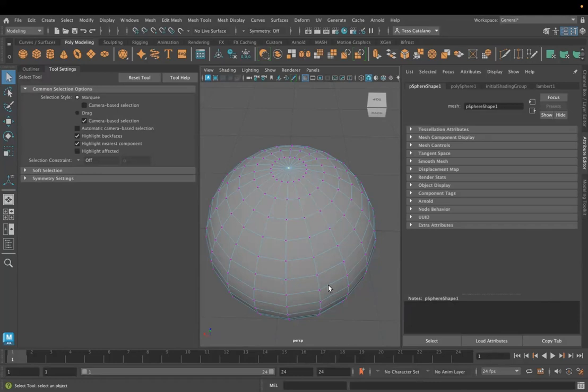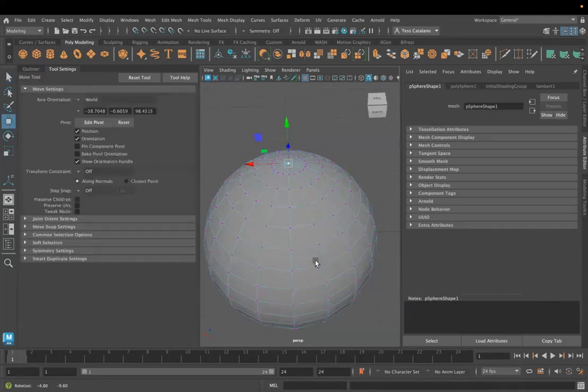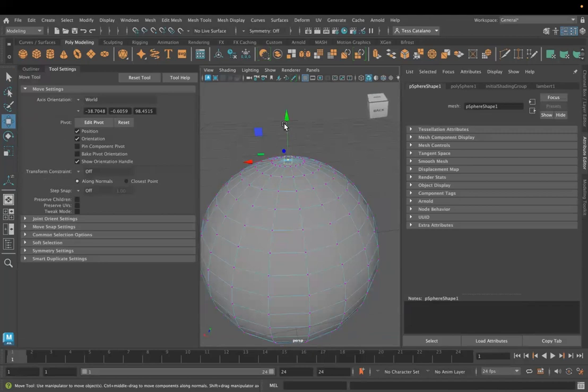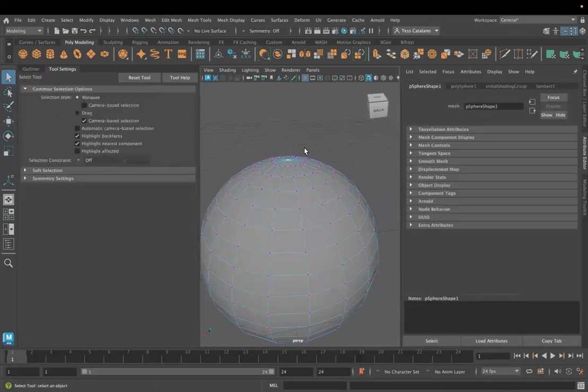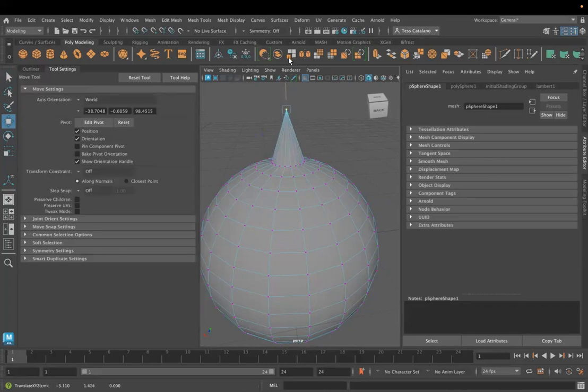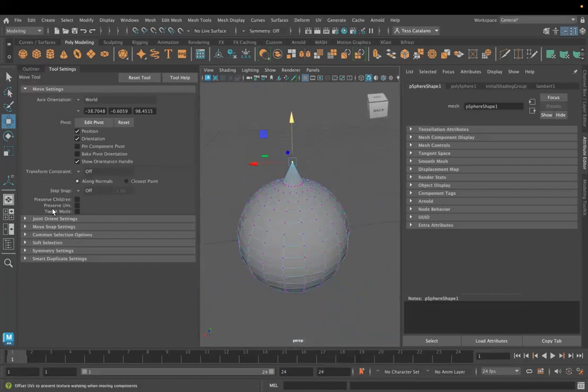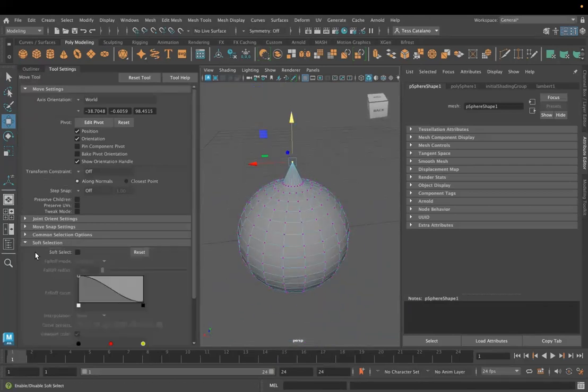Let me go ahead and select this top vertice and then turn on the move tool, the translate tool. And if I translate just this singular vertice here and I move it up, I'm just performing the operation on this one particular point. But I'm able to, using soft selection, let me toggle this open here.